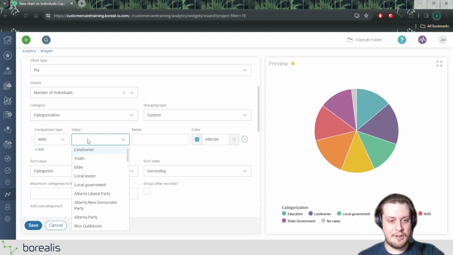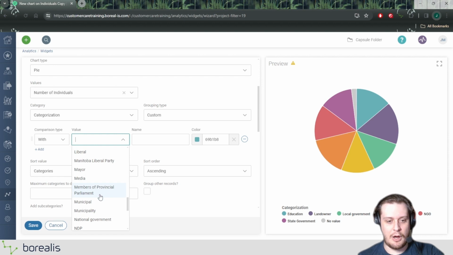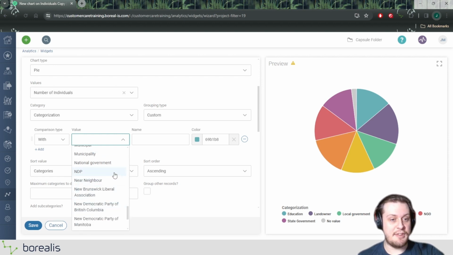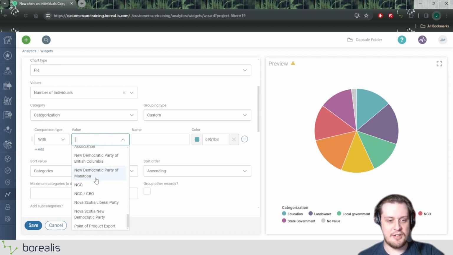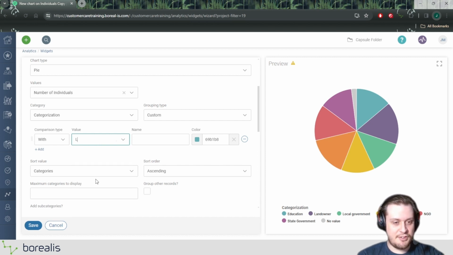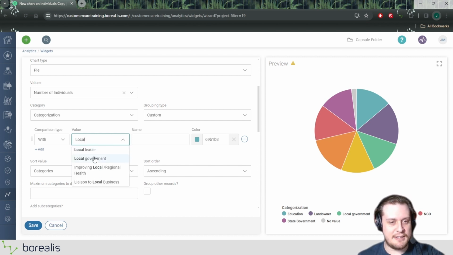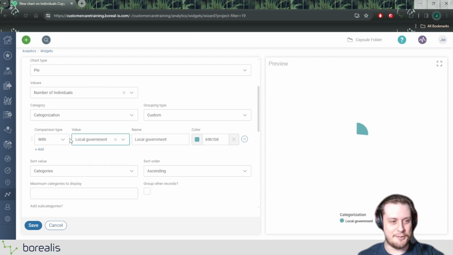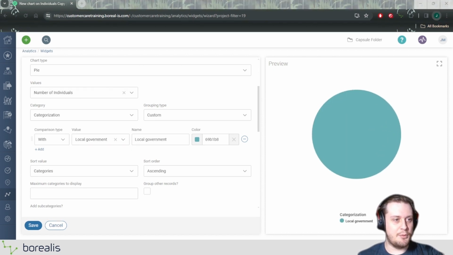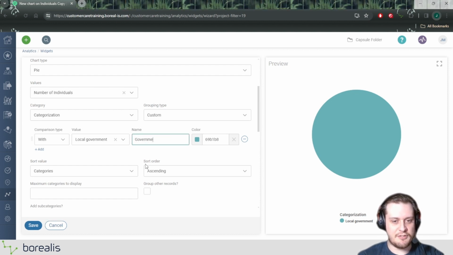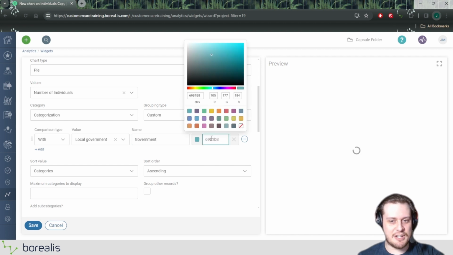The next field is the value one. And this, if you notice, is just pulling the categorizations that we have. The value field will always lock to the options that are available to you in the categorization field. So for this example, we wanted to group the local government, the mayor, and the state government together. Let's just type in that local government, and we could just find it right there and click on it like so. So the last step would be to now give this the name. We wanted to call this just government, and we want to change the color, maybe to purple, for example.